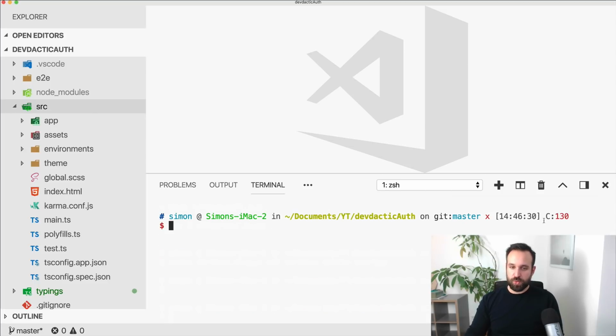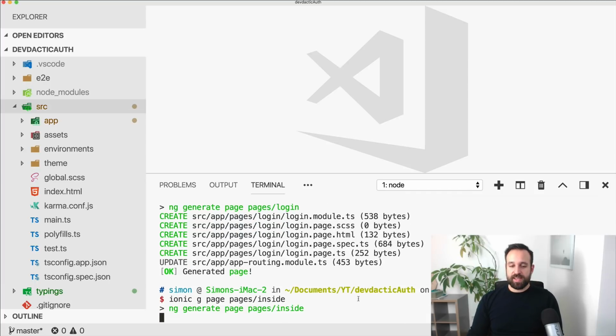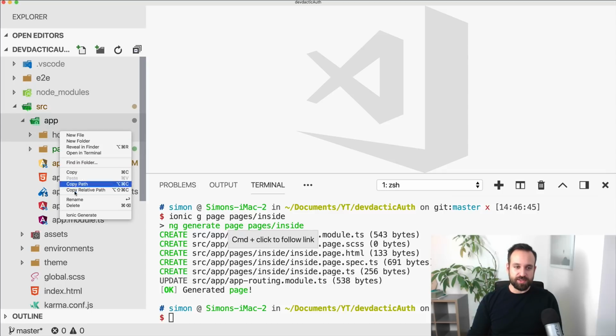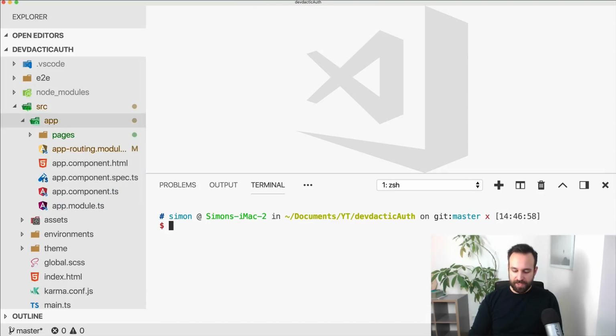All right, but what we're going to do now is, first of all, create a few more pages. So we will create a page login, and we also want to have an inside page that we will later also protect using route guards. So everything included in this example. All right, login and inside. Next to the pages, we can also already remove the home folder. We will set up our own routing again.